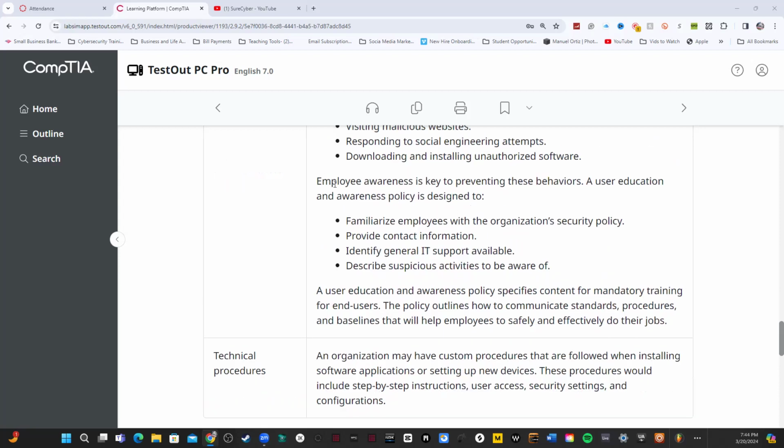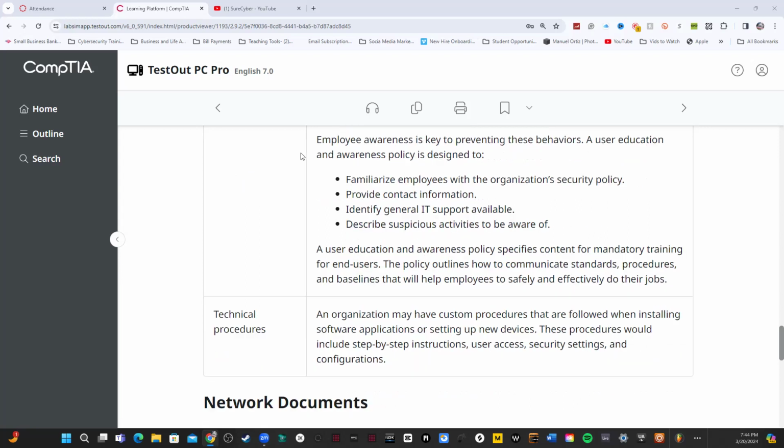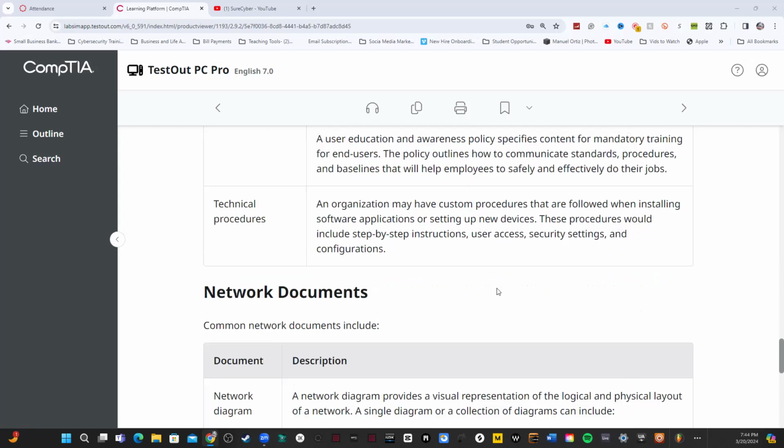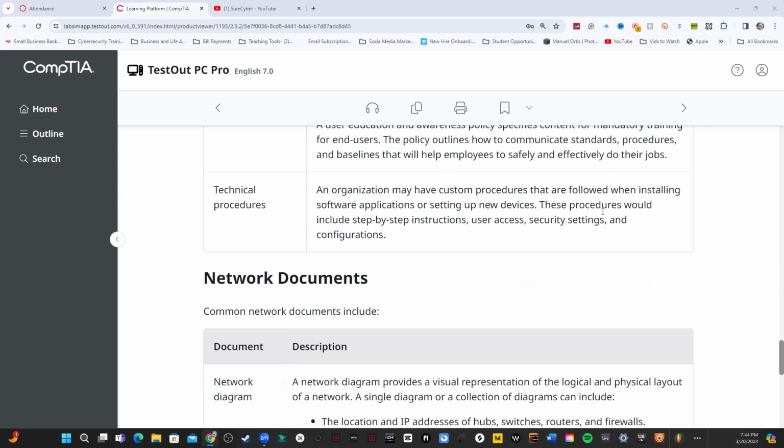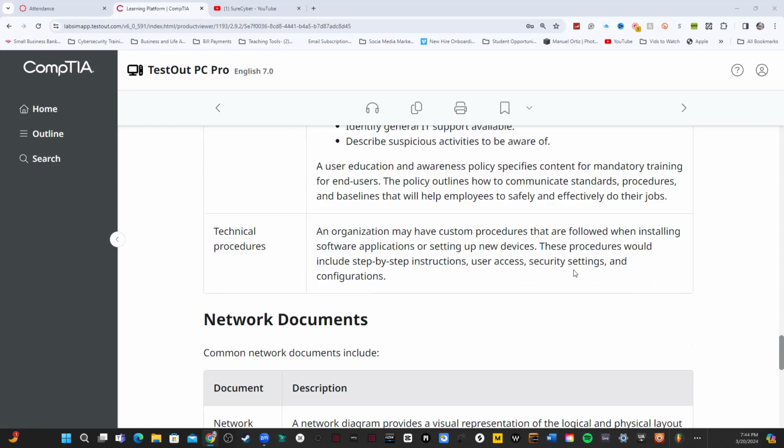Employee awareness is key to preventing these behaviors, and user education and awareness policies are paramount. Familiarize employees with the organization's security policy, provide contact information, identify general IT support if available, and describe suspicious activities that everyone needs to be aware of. And there has to be some type of technical procedures in place. Remember, I said techniques, tactics, and practices. These are the things that we're learning. TTP. You'll see that as you advance more. All right.